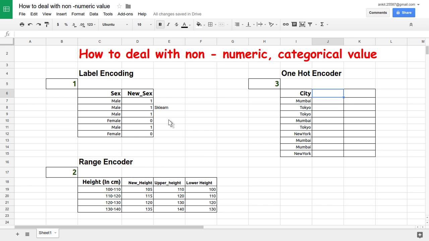What you can do is, since we have a total of three distinct levels, you can create two different columns, like city Mumbai and another one city Tokyo. The third column you do not require, I'll tell you later. In the very first record, which belongs to city Mumbai, we can write a 1, and it has no value for Tokyo, so it's a 0. The third column we also need to create is New York.